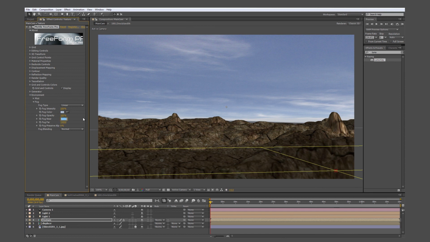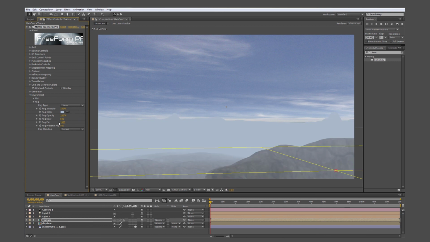So the fog near will have it starting about 2000 instead of 6000, and you can already see the change that that is making to the landscape itself. Let's change that to 500 just for effect. And we have a very large fall off. If we want to pull that far level back a bit and make it a bit more dense, then we change it to 1000, and you can see now how it's actually worked.